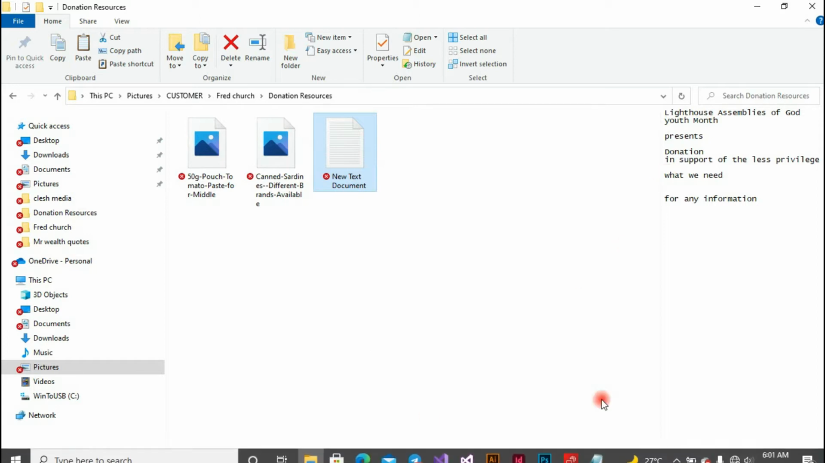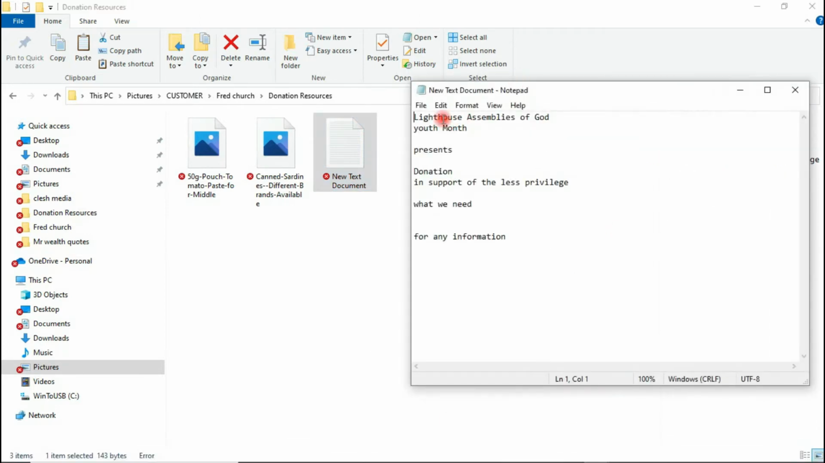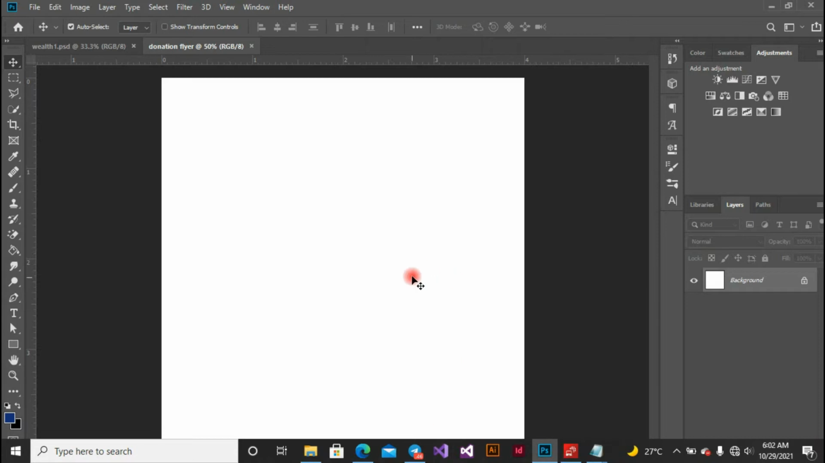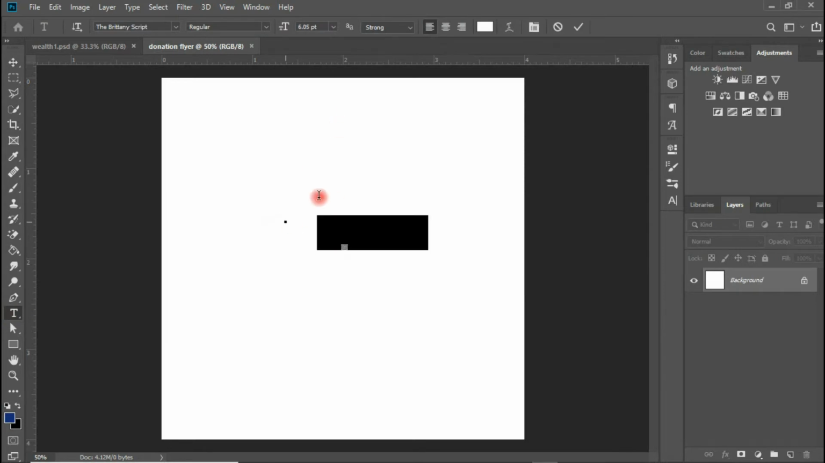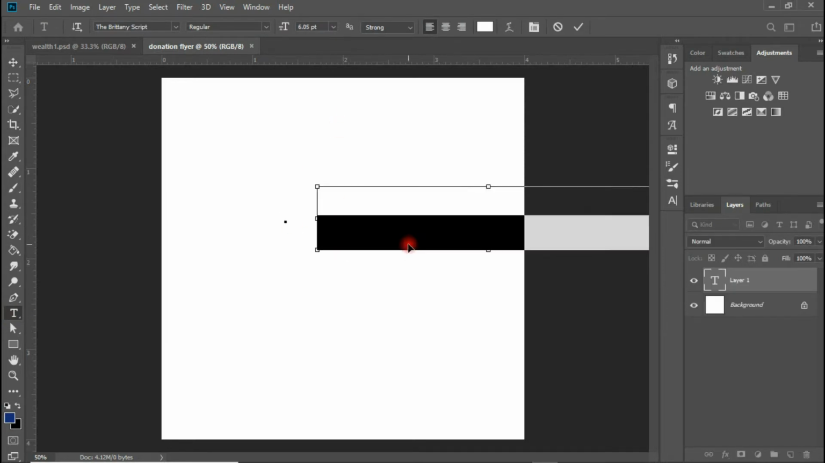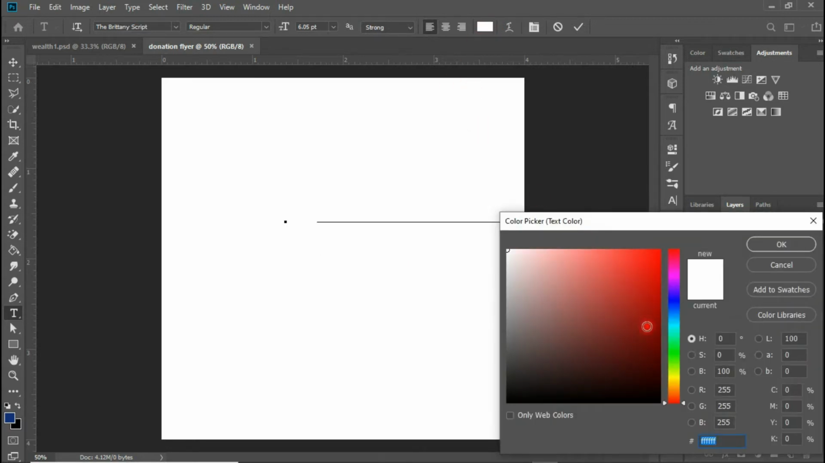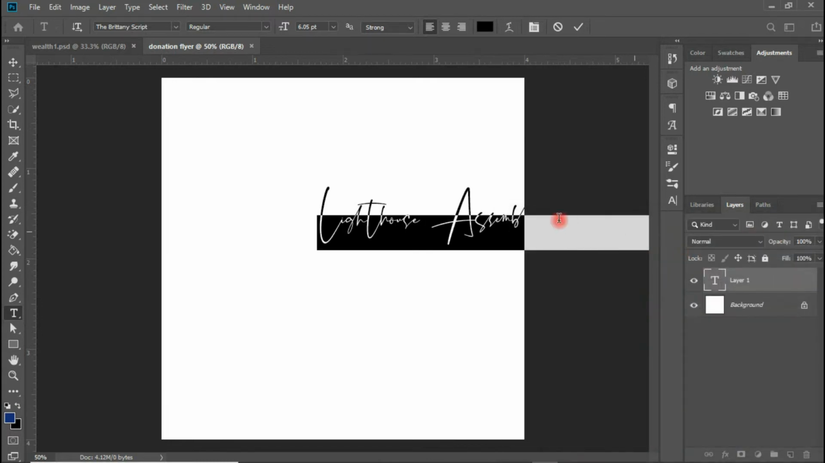All right, so Lighthouse, Assemblies of God. I'm going to pick Lighthouse, Assemblies of God, and I'm going to be leaving this on a white background. I don't want to make anything difficult, so let me just paste this. We can't see it because our font color is white. Okay, so now we have everything in black.